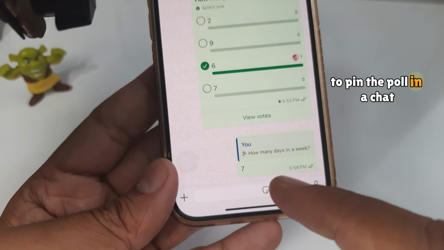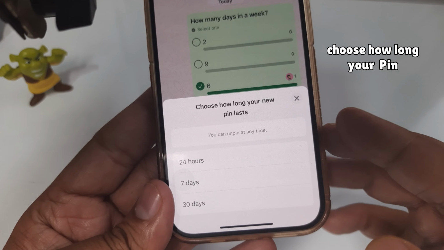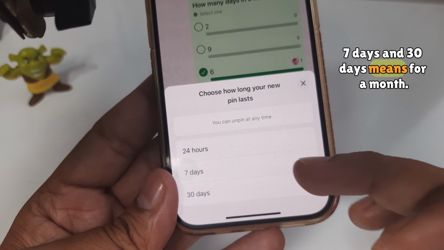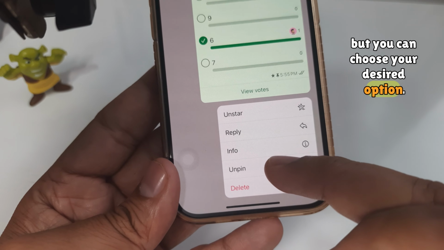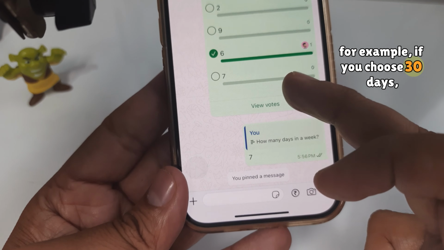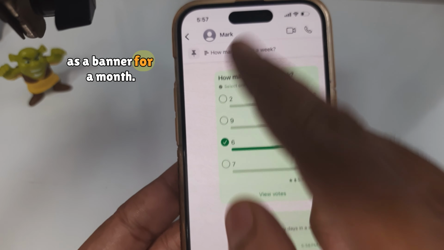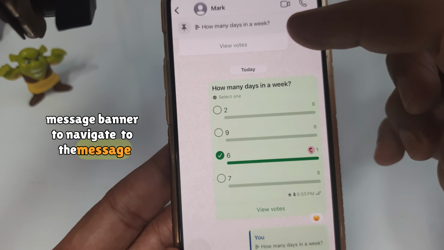To pin the poll in a chat, tap on pin and a menu will appear. Choose how long your pin lasts: 24 hours, 7 days, and 30 days, which means a month. The default option is 7 days, but you can choose your desired option. For example, if you choose 30 days, your message will stay at the top of the chat as a banner for a month. Tap on the pinned message banner to navigate to the message in the chat.